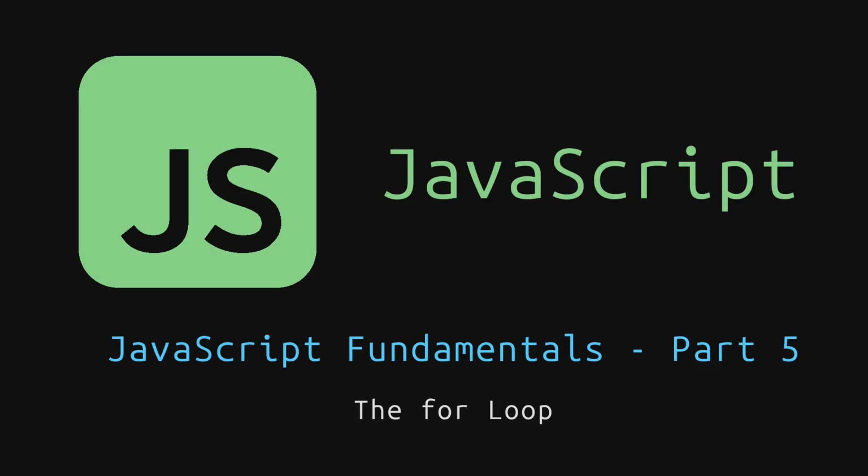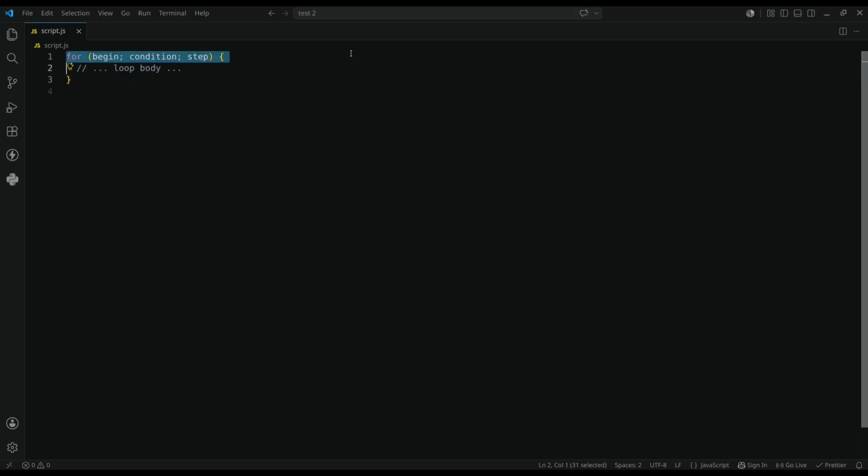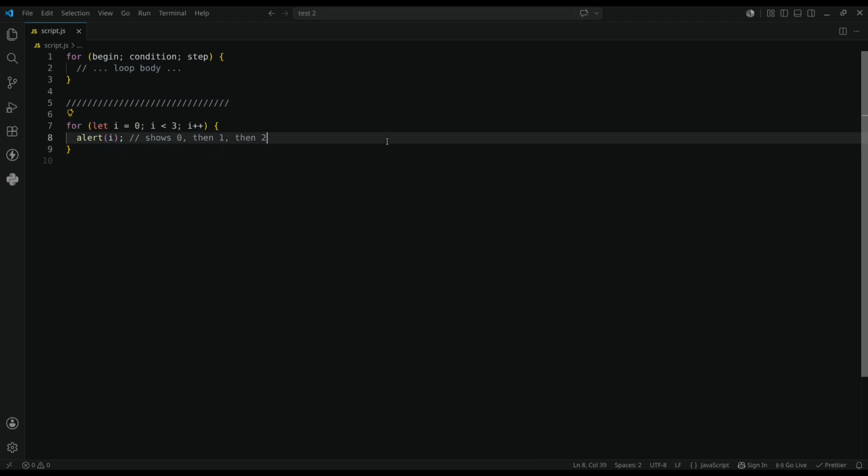While loops are straightforward, the for loop is a bit more complex. However, it is easily the most commonly used loop in JavaScript because it keeps all your loop control logic in one clean place. The syntax looks like a single statement broken into 3 parts inside the parentheses: a begin statement, a condition, and a step execution, followed by the loop body. Let's look at a concrete example. This loop runs an alert for the variable i, starting at 0, going up to but not including 3.